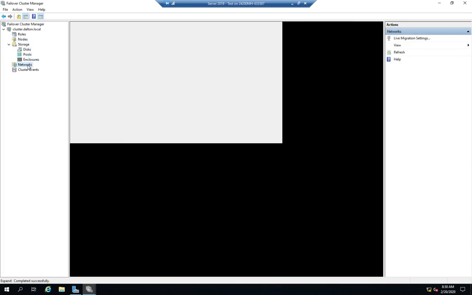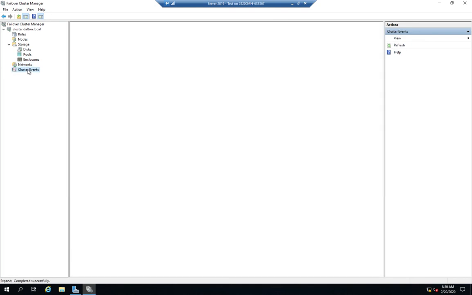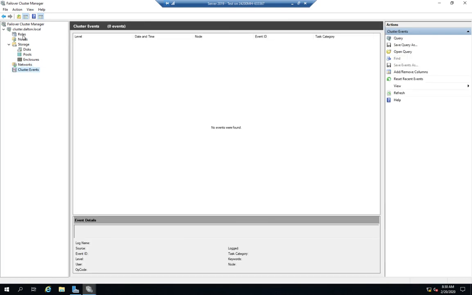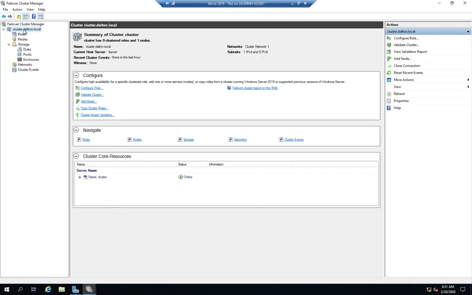We have storage related to the cluster, disks, pools, and enclosures. We have networks related to the cluster, and we have cluster events. All right, so at this point, you click back here on cluster. Our cluster is up, and you'll see down here, cluster core resources. The cluster is online with the IP address that's online. So at this point, our cluster is operational. Not doing anything, but operational.